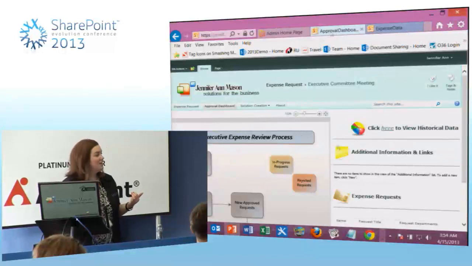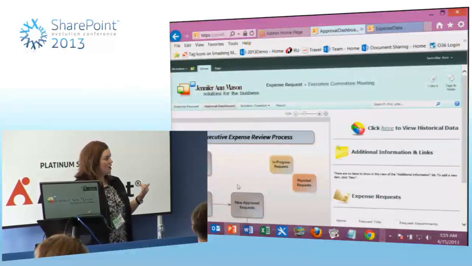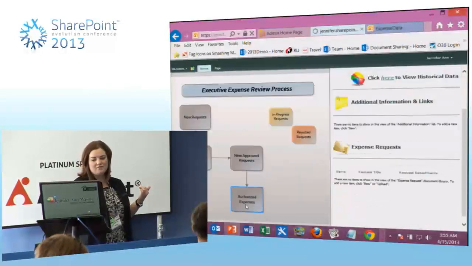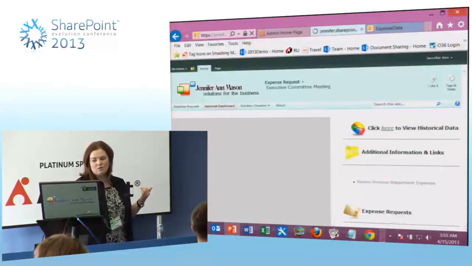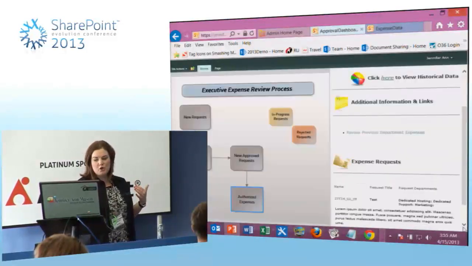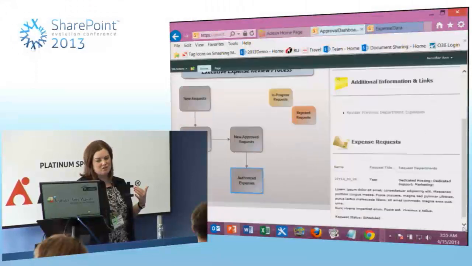We've got this dashboard here that shows items in a process queue, and as you click on different stages throughout the diagram, the page is going to reload and show you the associated information. So it's going to show us what expenses are authorized.